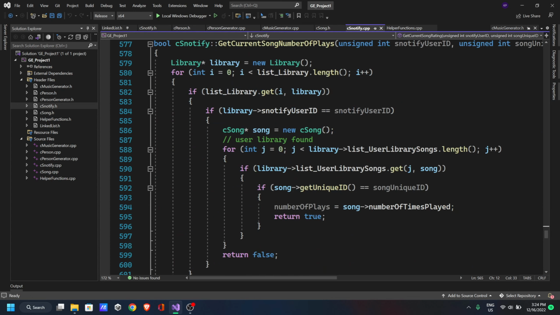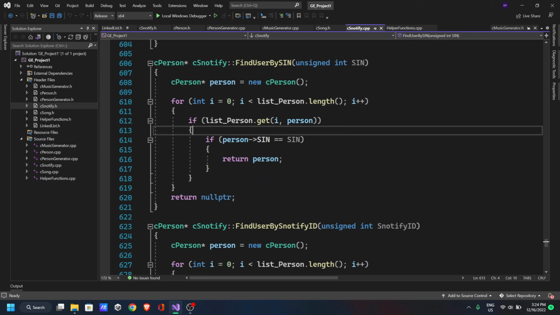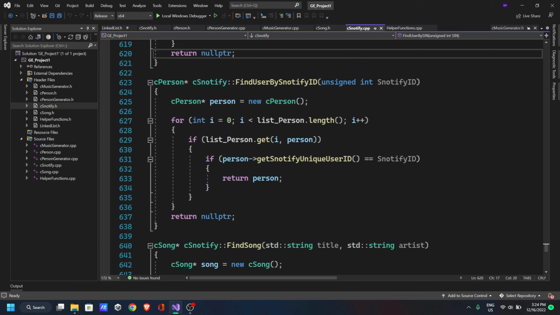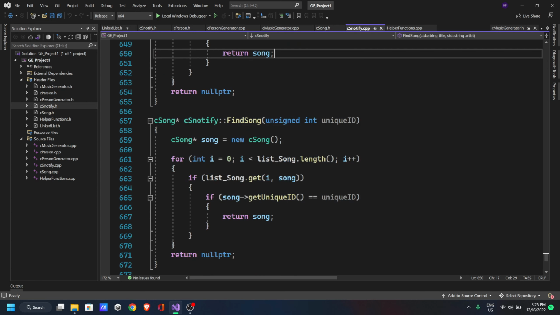Number of times played. And find user by scene. Here we'll match the scene value with the scene value of the person inside the list. If we find the person, then we'll return the person, else we'll return the null pointer. Find user by Snotify ID, same thing but with Snotify ID. Find song, so we are provided title and artist, so we'll match the title and artist of the song that we are looping through. If it matches, then we'll return the song, else we'll return a null pointer.